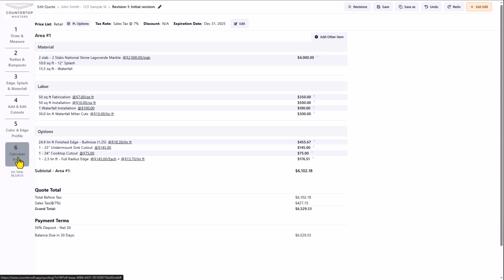For now, the pricing page is neatly organized into materials, labor, and options. Need to make adjustments? Simply click on any item to override the price. I can override the slab price from $2,000 to $1,800 per slab.